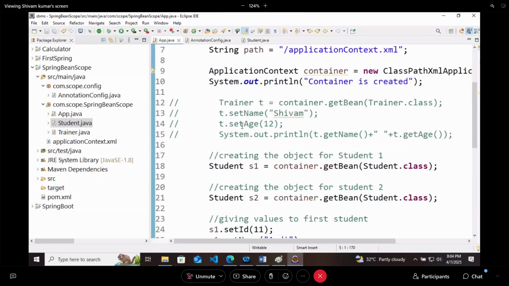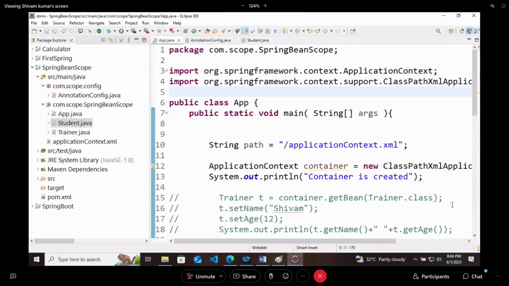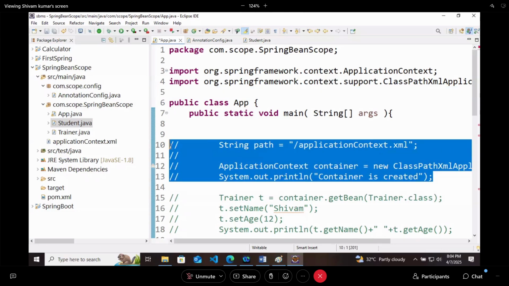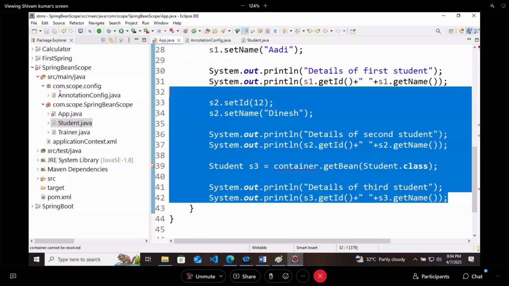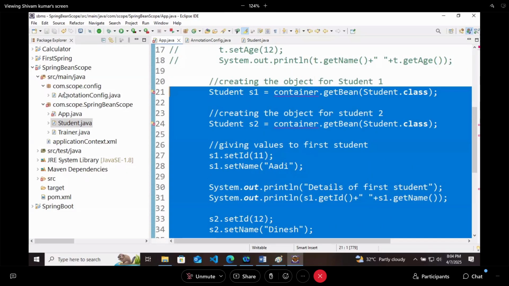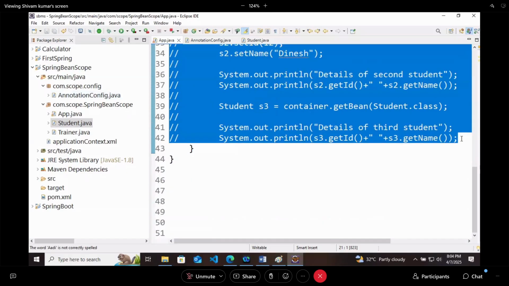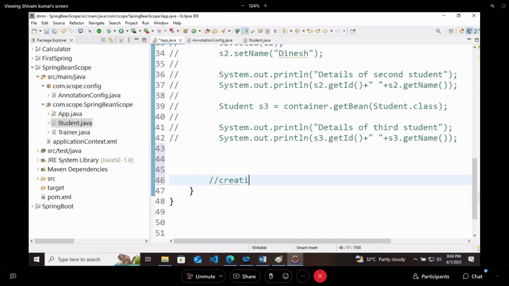I will comment out all the previous code, the container and everything, because this time we are going with annotation config. So the entire code I will comment out. Now, creating the annotation based container. One Spring application should have only one container. Either it is XML based or annotation based, but it should have only one container. Don't create 2, 3, 4 containers. One container can manage everything.